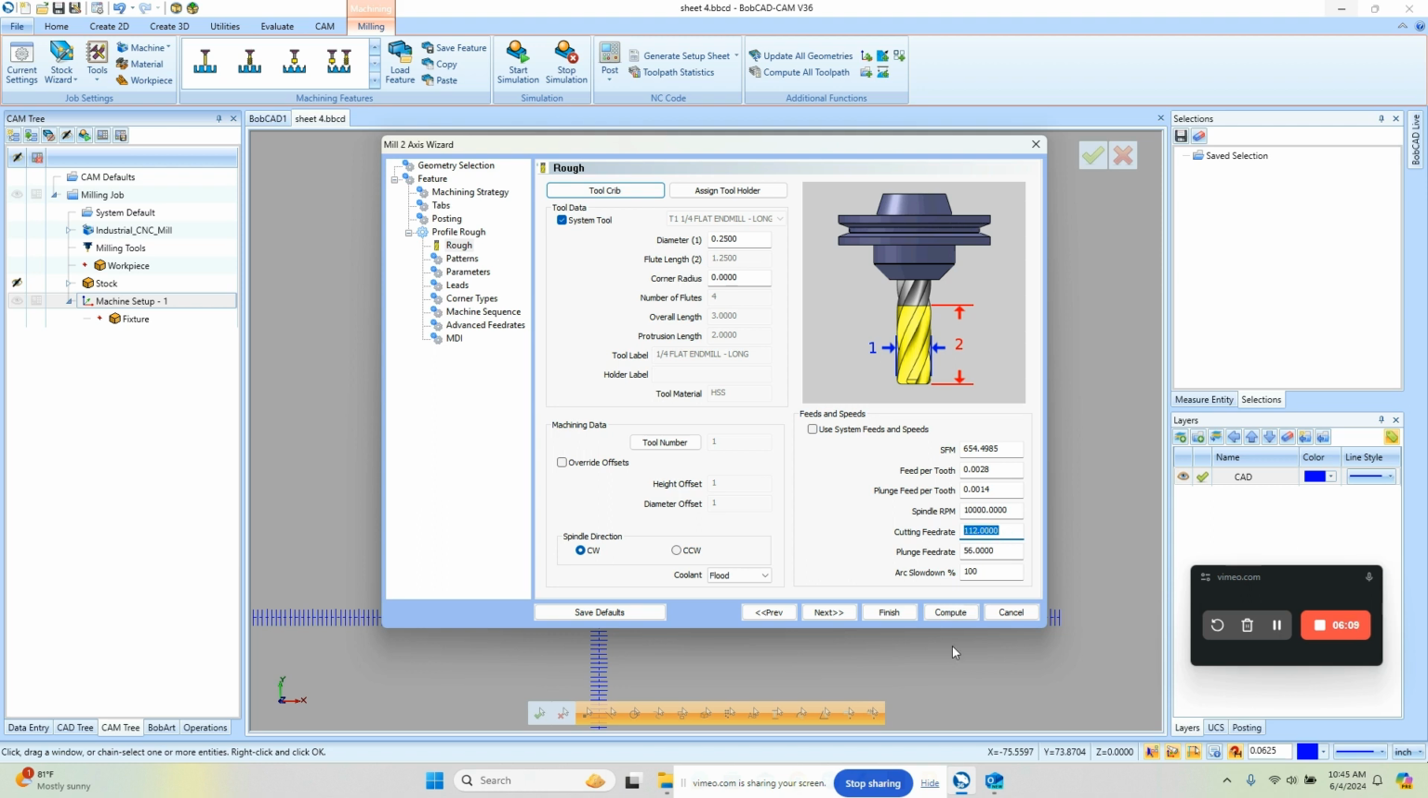The next section we have is our cutting feed rate and our plunge feed rate. The cutting feed rate is when we're cutting in the material. The plunge feed rate is when we're going down entering the material. Okay, so in our example, we're going to set this to, let's say, 75 for our cutting feed rate, and we'll set our plunge feed rate at 50.